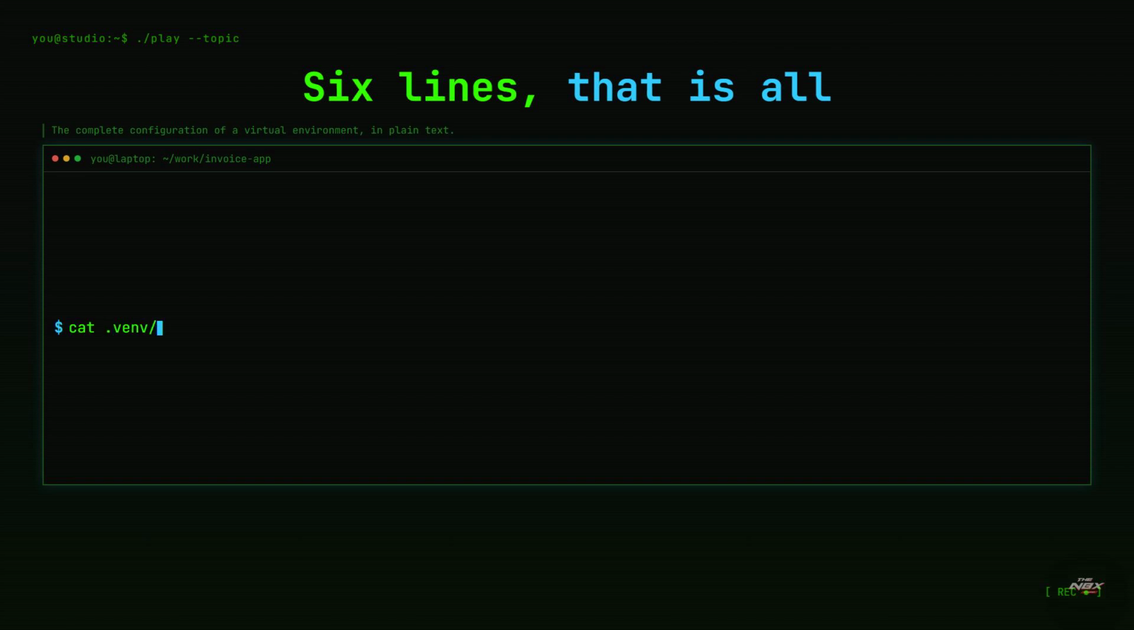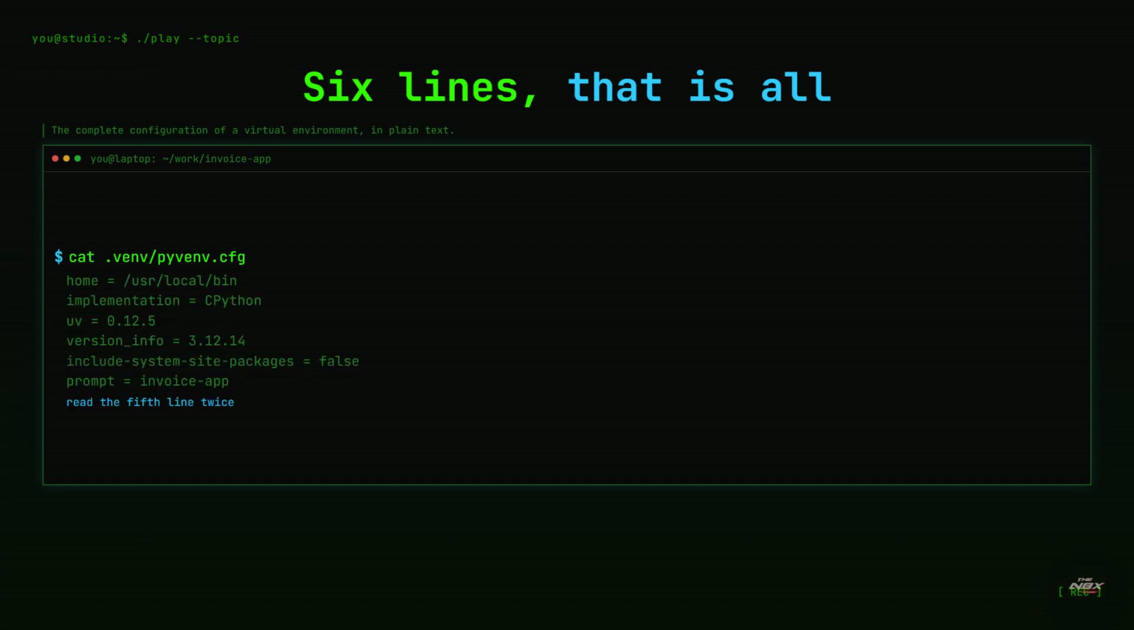6 lines. Home says which real Python this folder borrows from. Implementation and version info record which one. UV notes the version that made the folder. Prompt is the name your shell shows. And then the last line.